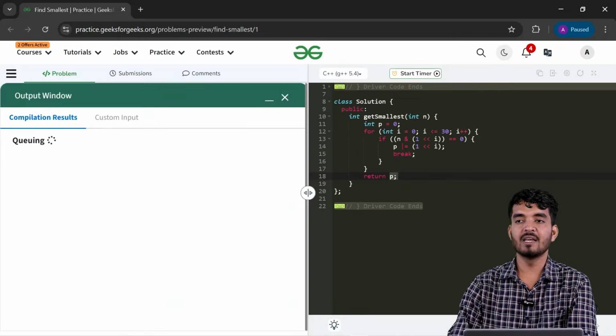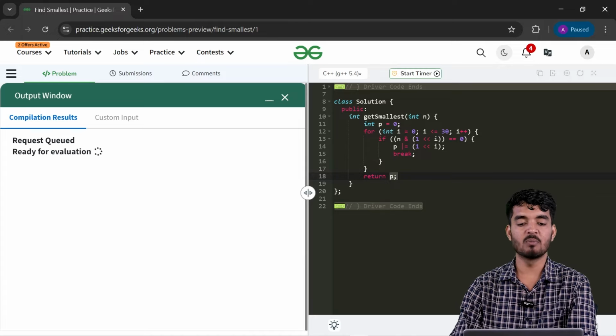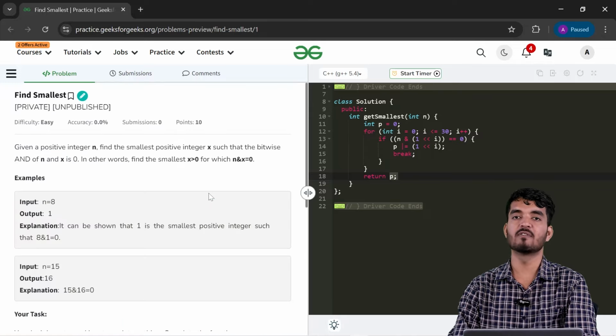The time complexity is constant, which is 30 iterations, and the space complexity is also constant. So this is the complete explanation for the first problem.